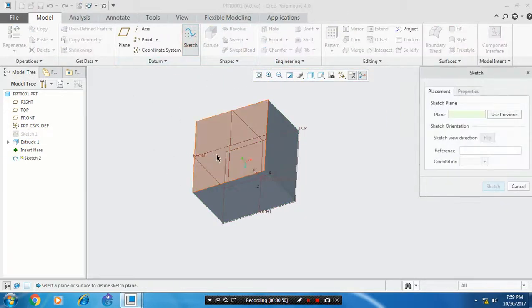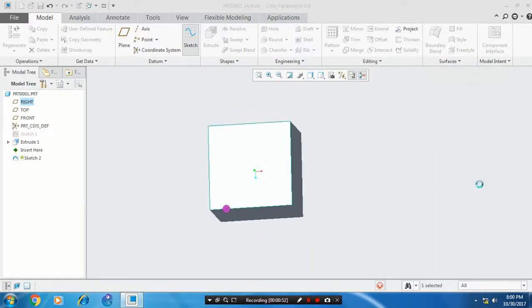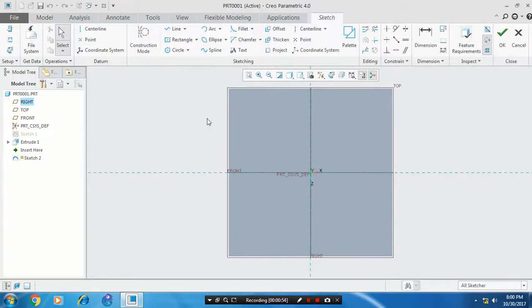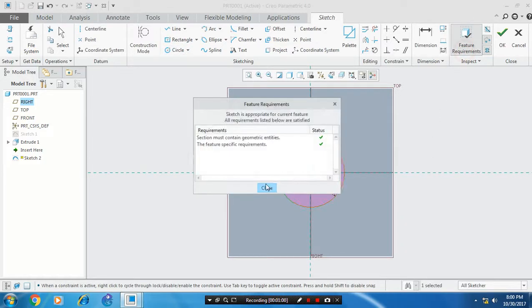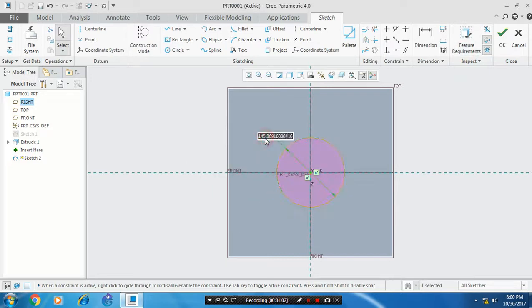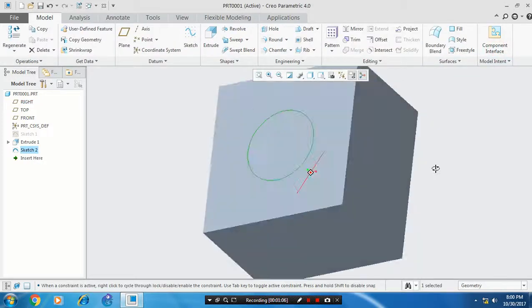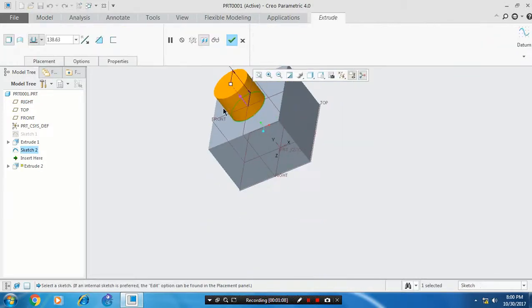Sketch on the rectangular face. Then you have to draw a circle. Give the corresponding dimensions based upon your requirement as 150, 165. OK. Then you have to select the extrude command. Give the amount of thickness to be extruded as 200.